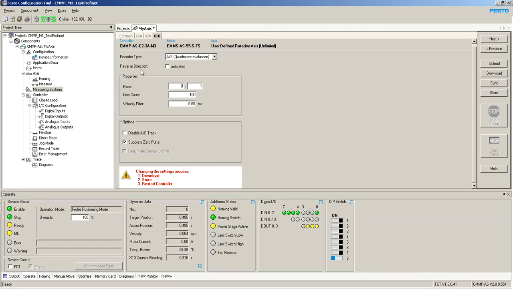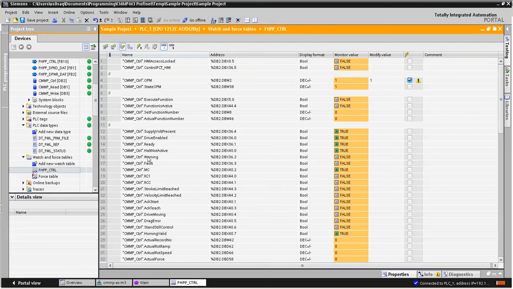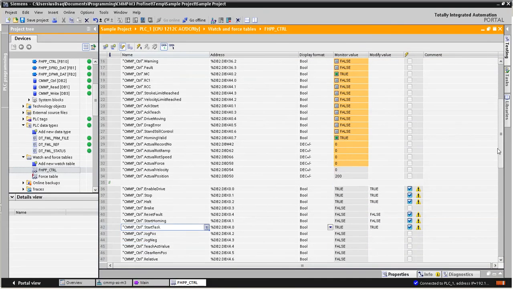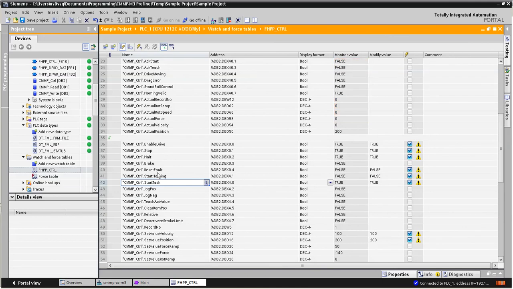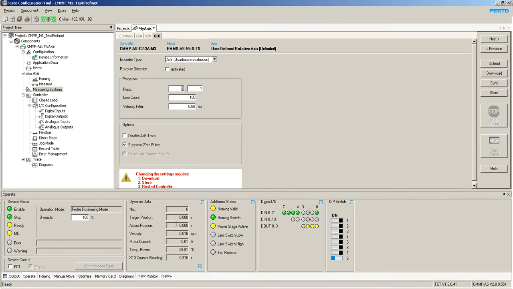Good. So now how do I use this? It says that my actual position is minus 0.485. Let's make that 0 using the home. So go back to the watch table here, and because we left this true, we can set that to false. Start homing. It's turning, it's looking for that external switch. I flip it. Okay, so it should be 0 now. I confirm here the actual position is 0. If I go back here, I see that the actual position is in fact 0.